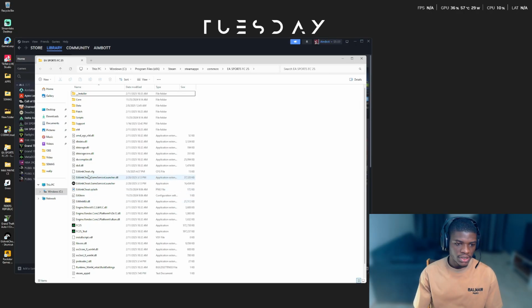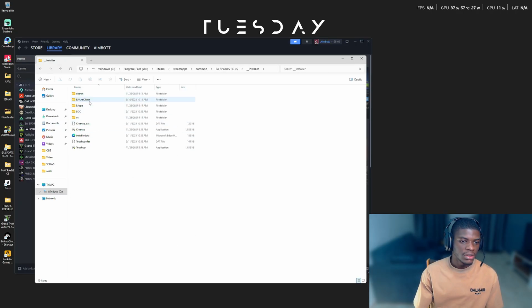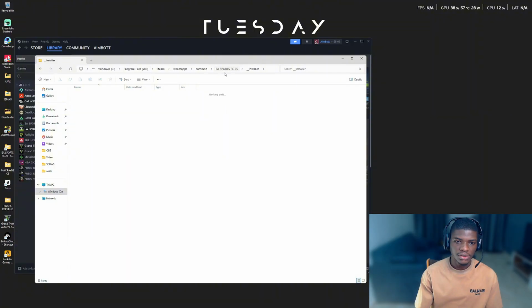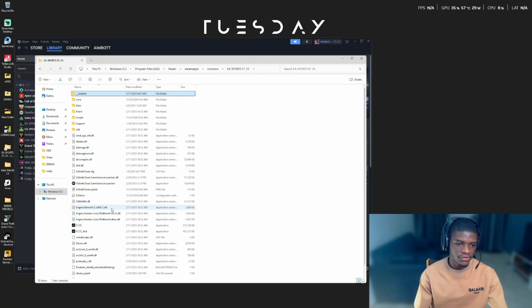So what you need to do next is delete some stuff. Go to installer, delete the anti-cheat folder you find there. So delete that. Go back to the main installation folder.